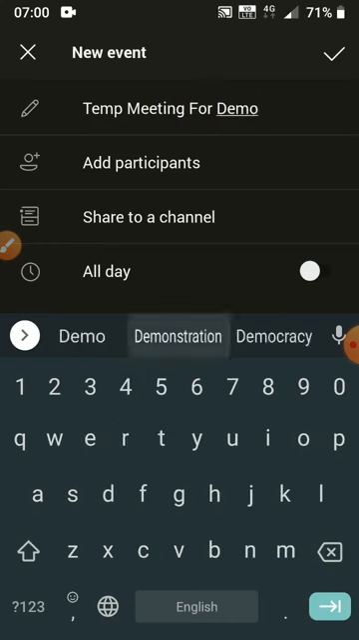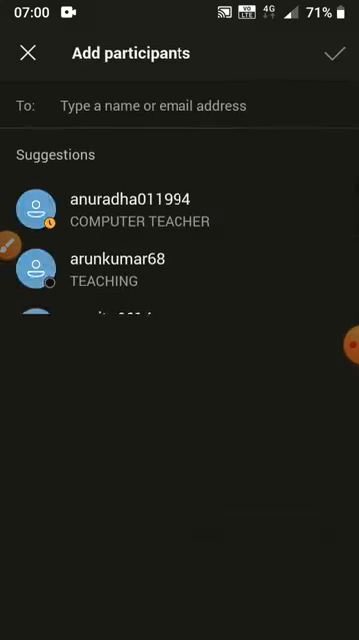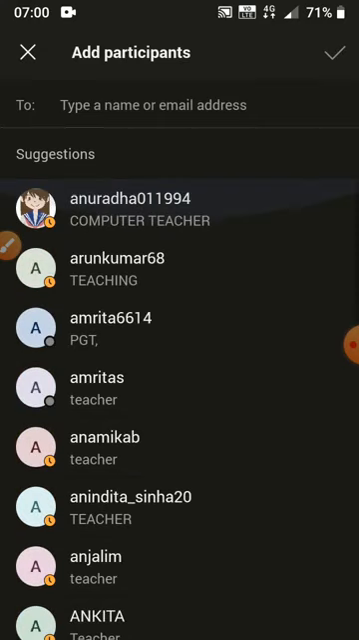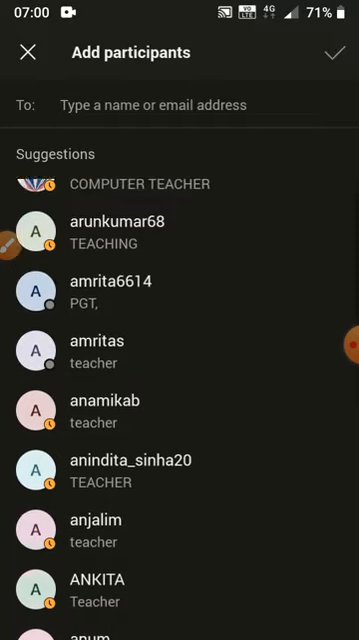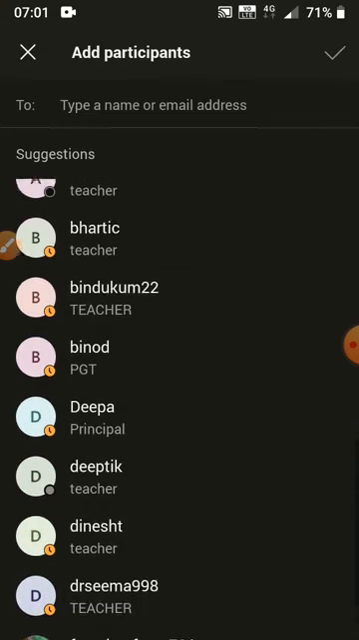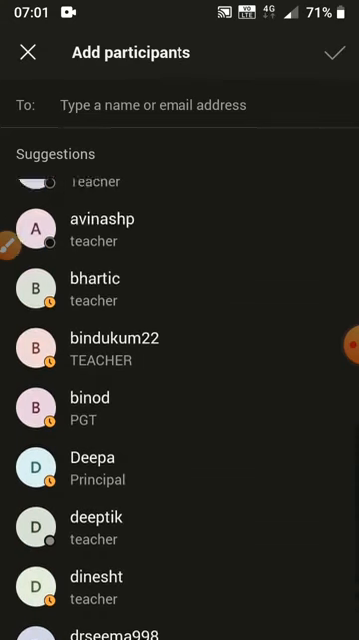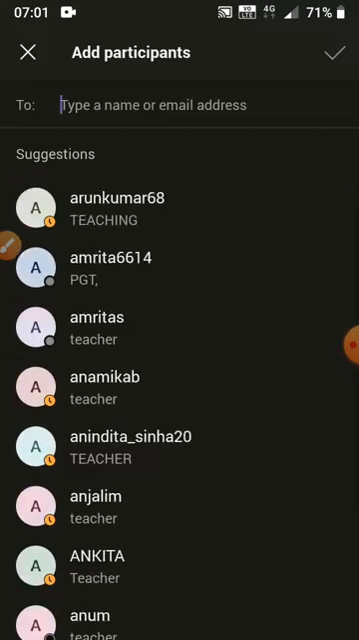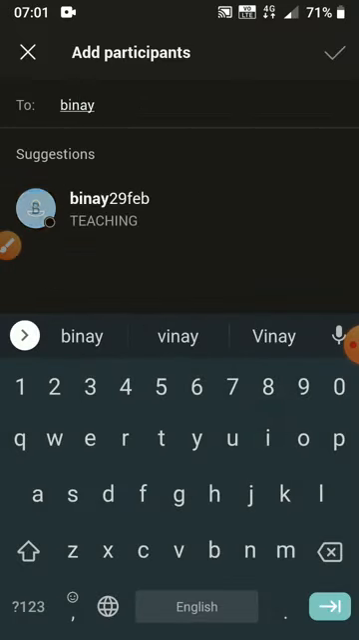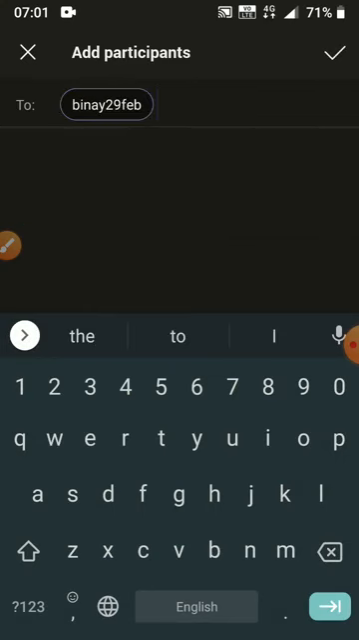for demonstration. Now here you can add the participants. All the participants will appear here, which you can see. These are the suggestions. Suppose any name, for example, Binod sir is here. Binay sir is not appearing here. Binod sir and Bindu ma'am are here, but Binay sir is not in the list. So type Binay sir's name, Binay 29 Fab, and that name will appear here. So I'm adding the participants.